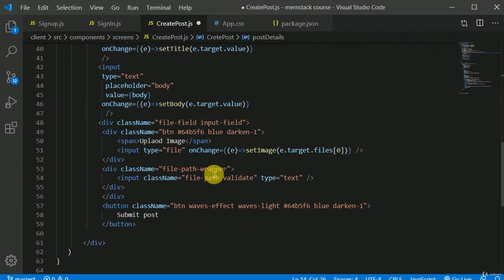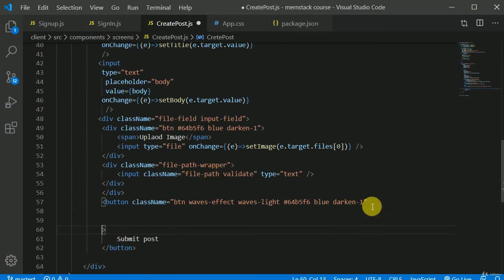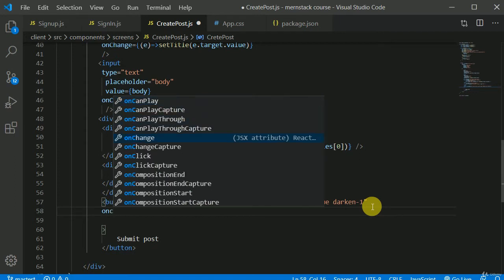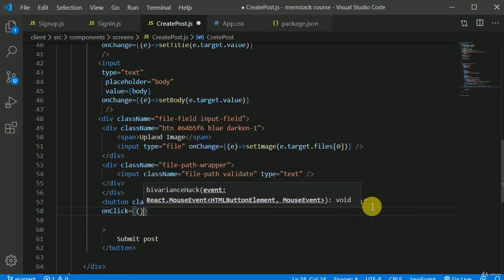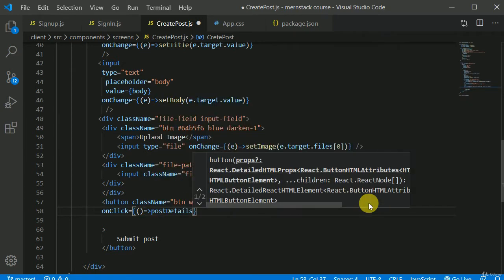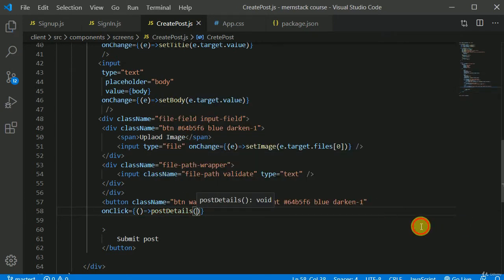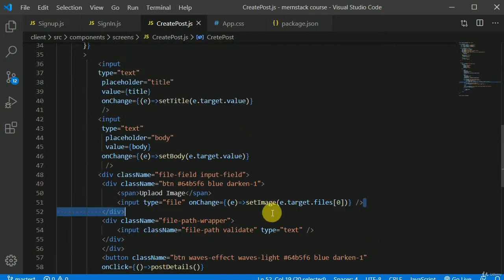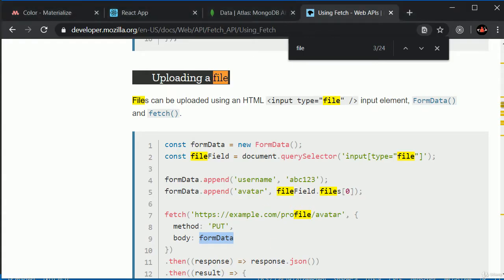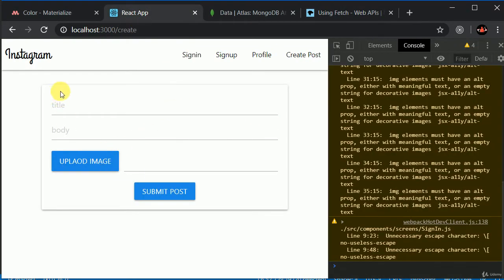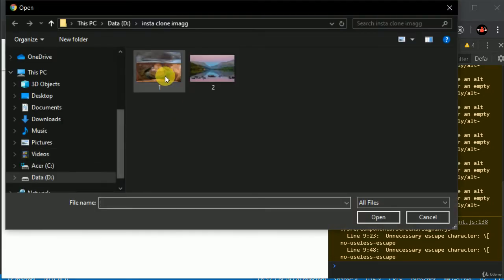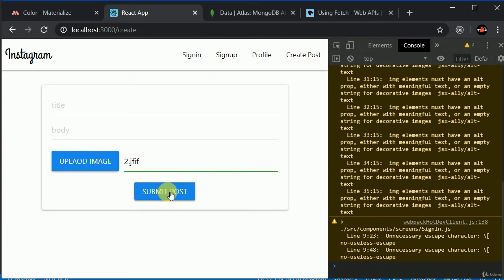when the user clicks on this submit post. On click, post details. Let's save this. Right now we are just testing our cloudinary, so we'll be just uploading the image, not the title and body, because we are not posting anything to the backend. I'll use this image, click on submit post, and wait for a response in this console.